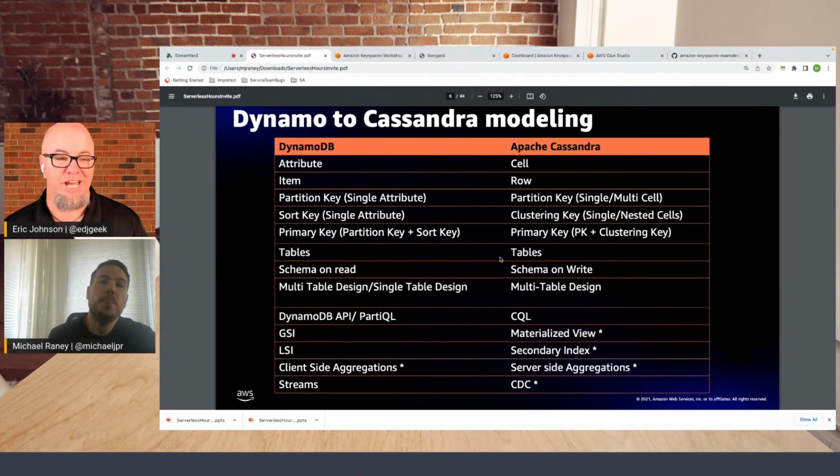That's right. You understand your data and your access patterns. That's the same with anything. It's similar to Dynamo, except that Cassandra will also centralize that schema for you.